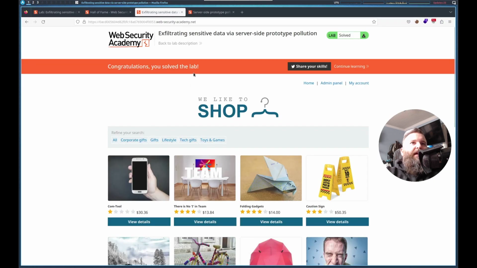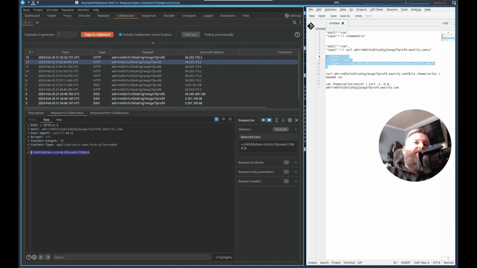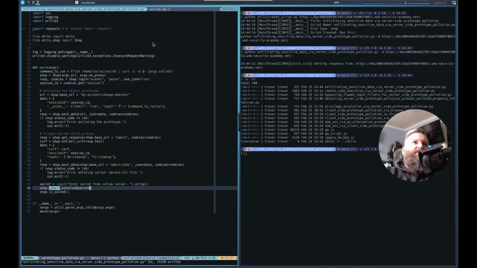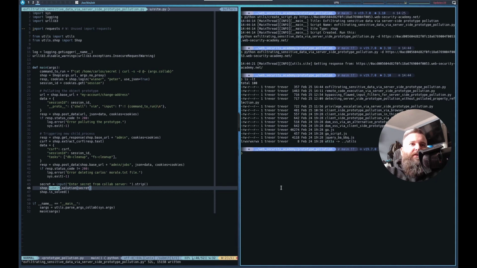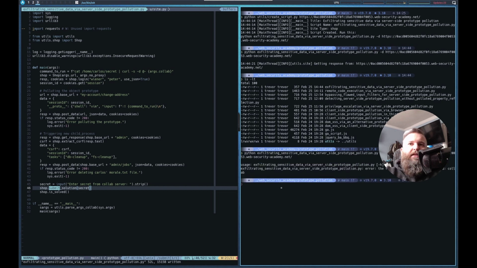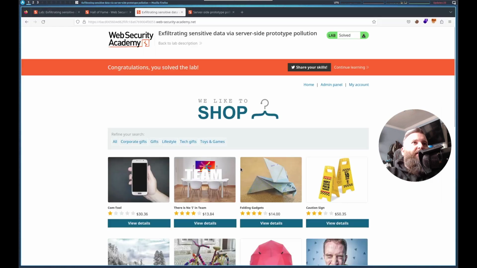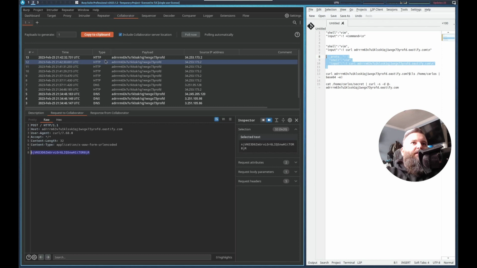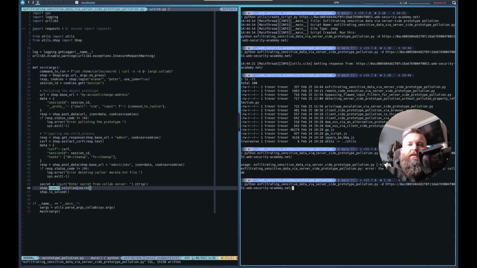I think that's right. So what are the chances of this alive? Poor. Oh, it's still alive. Well, let's run our script while it's still alive. Make sure it works. Python, exfiltrating, usage. We need to add URL collab. So after the URL, we need the collab server. Cool. So copy the clipboard. Paste that there.